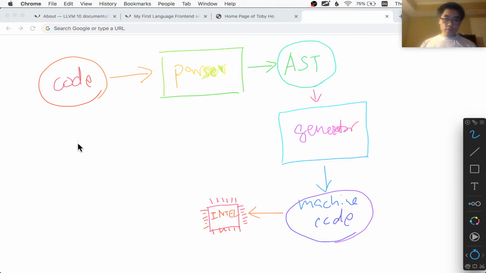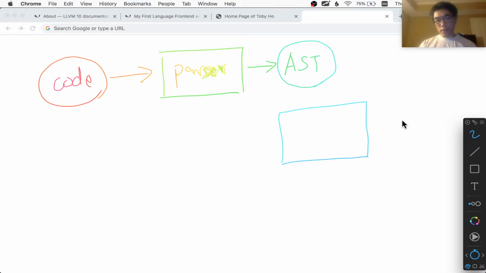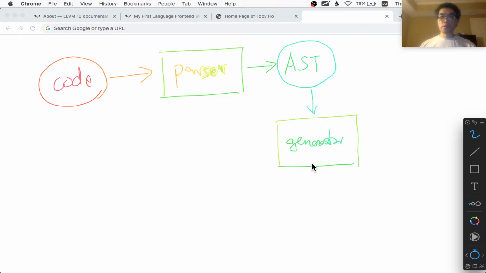Now, where does LLVM fit into this picture? Well, LLVM fits within this generator. LLVM can be used as a component within your code generator. Now, how does that work? Let's go back here. So instead of this picture, if you decide to use LLVM as one of the building blocks of your compiler, then this is what you're gonna do instead. Instead of having your generator generate machine code, you're still gonna make a generator. You're still gonna take the AST and run it through your generator, but this time your generator is gonna generate LLVM IR code.